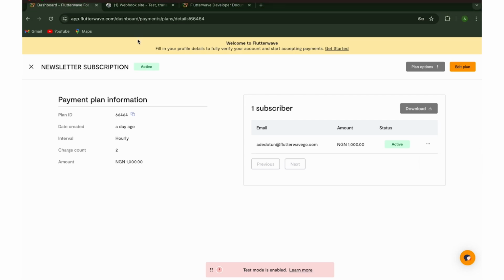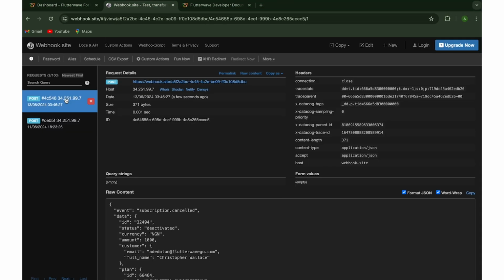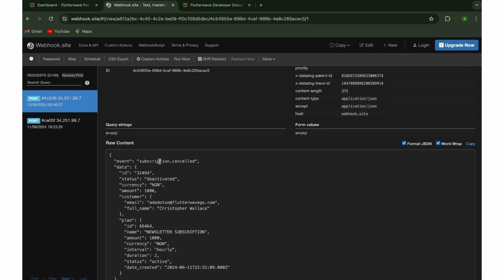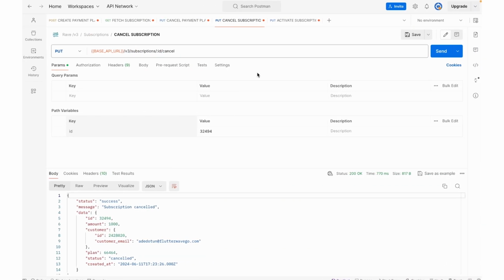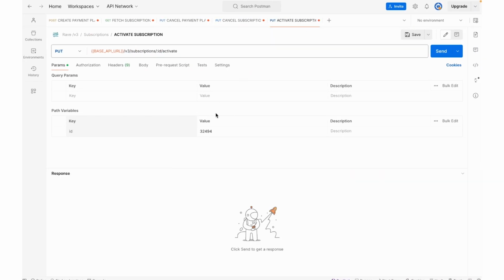Now let's head over to webhook.site. As you can see, a webhook was processed to my URL. Now we also have an endpoint for activating cancelled subscriptions. This endpoint utilizes the data.id returned by our first subscriptions endpoint. Now this covers the basic aspects of card subscriptions using our payment plans.